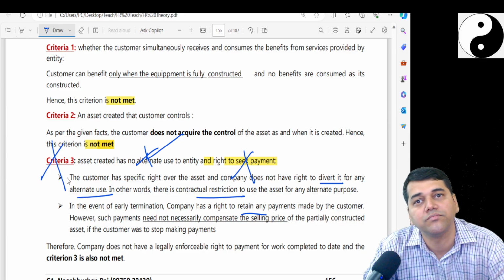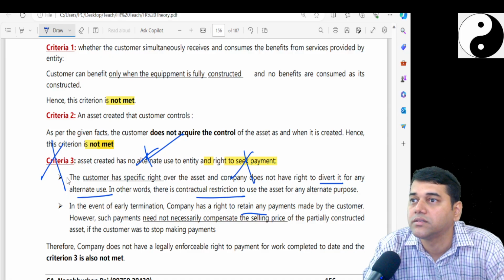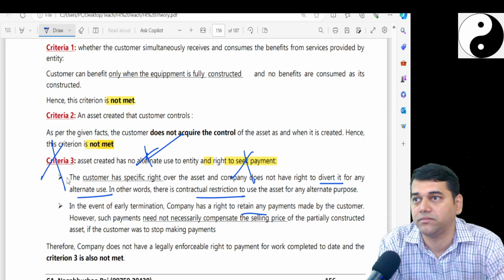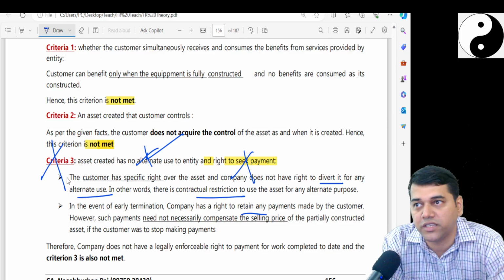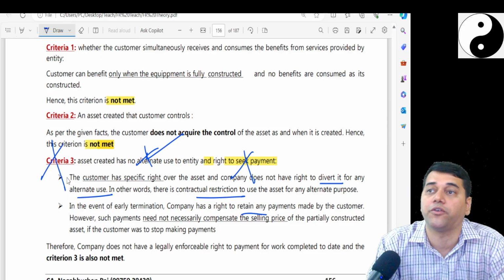Perfect. The right should be for the entire work done with the profit. That means suppose 60% of the work is done, you should get a right to claim that 60% of the work with the profit.